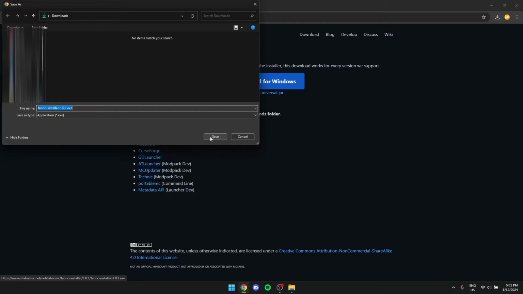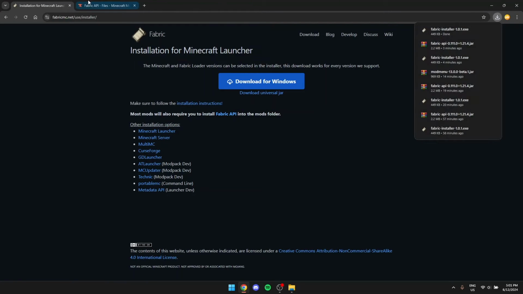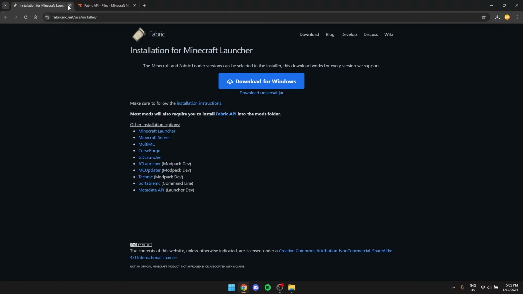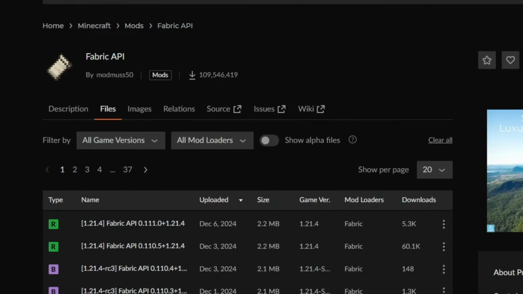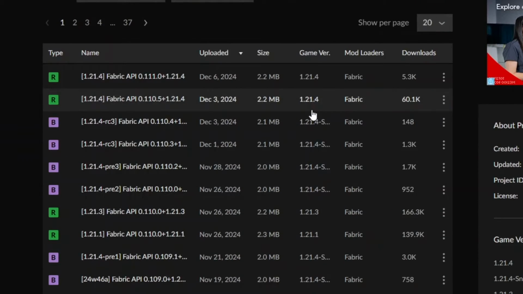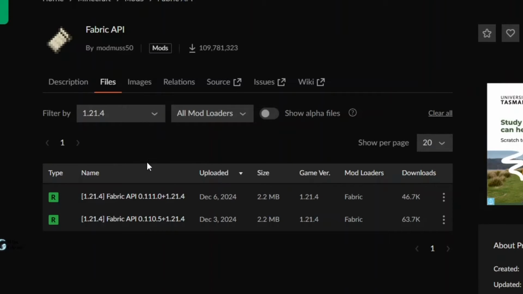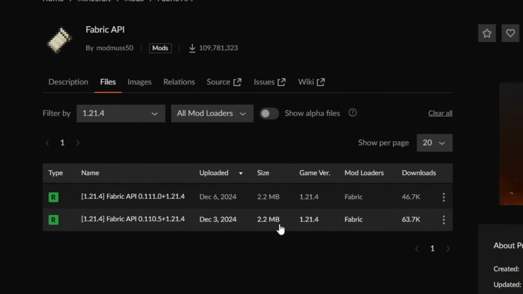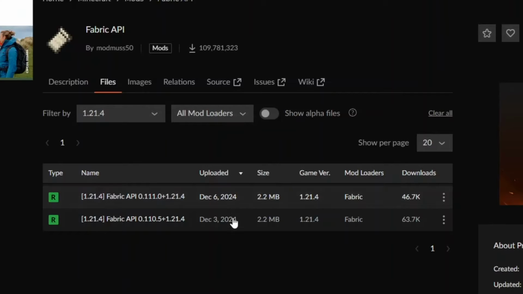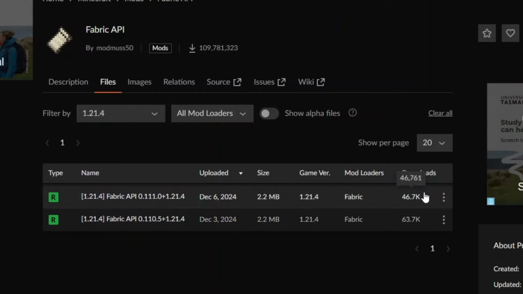With the installer downloaded, we can close this tab and move to our recently opened tab for the Fabric API, crucial to run mods with Fabric. As you can see, every release of the API is available for a wide range of game versions. To find our desired version, we're going to go to this filter, and in this case, select 1.21.4. However, we have a few options, so we're going to look at the latest release. In this case, it's this one up here.